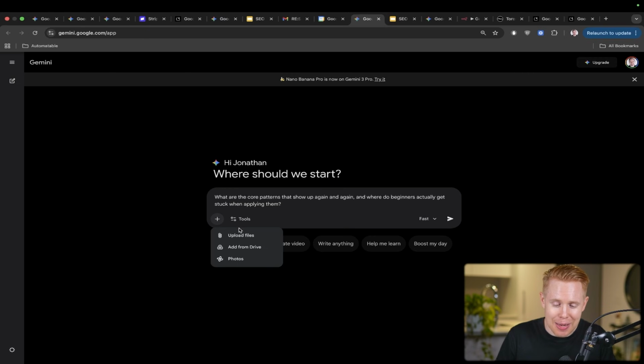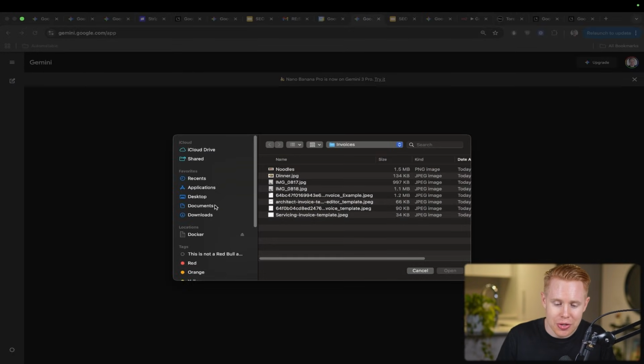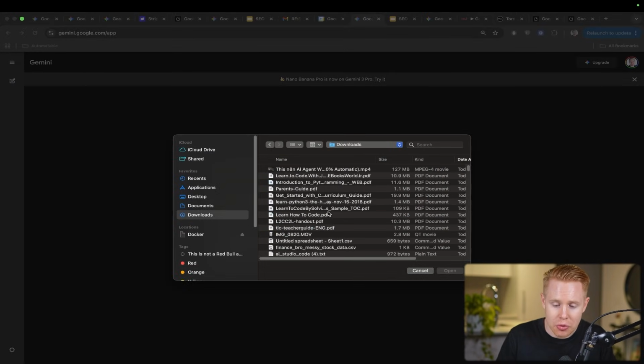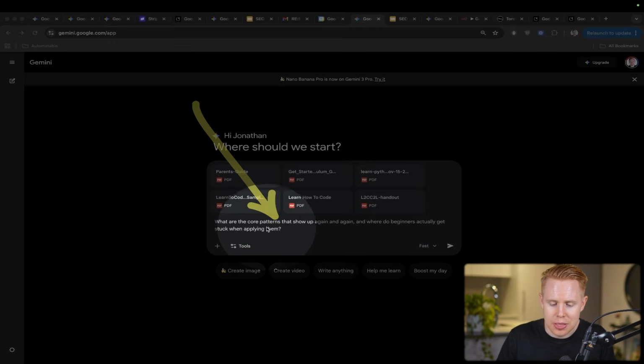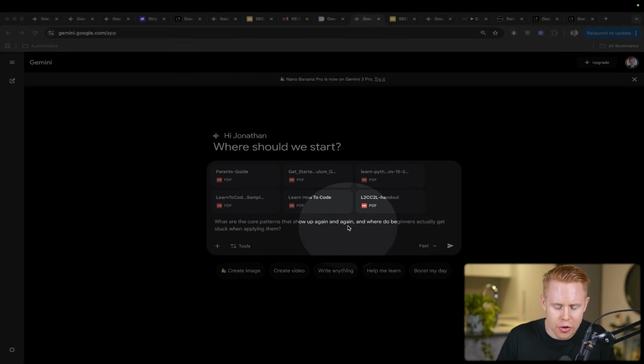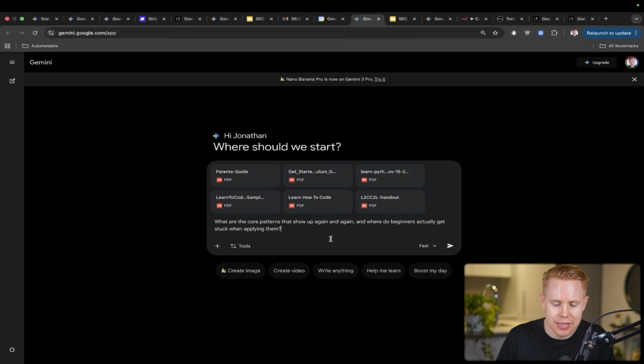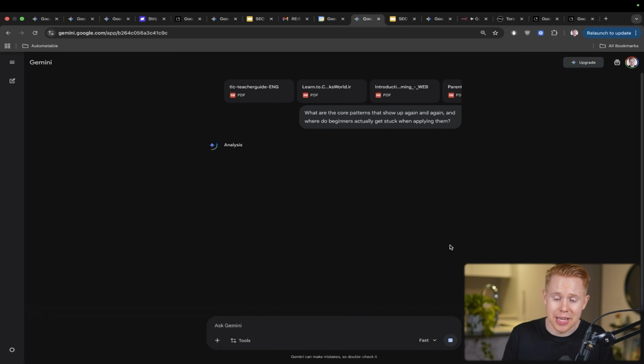And what we're going to do is we're going to upload all of those files into Google Gemini right now. And we're going to watch it absorb all of that and then extract any information that we want out of these files. And so all of these documents, they're all about how to learn how to code. And so I'm just going to ask one simple question here, which is what are the core patterns that show up again and again, and where do beginners actually get stuck when applying them? And again, it's going to be able to answer my question based on the PDFs that I uploaded. So I'm just going to give it a couple seconds here and then resume once it's finished analyzing these files.